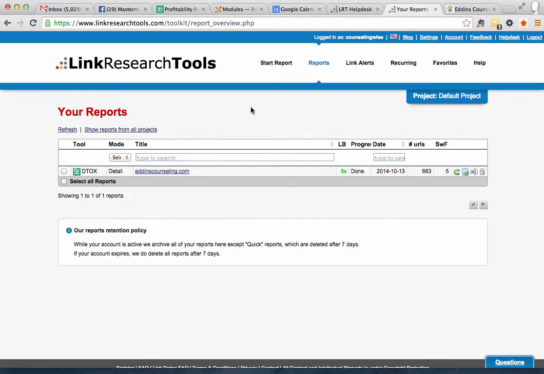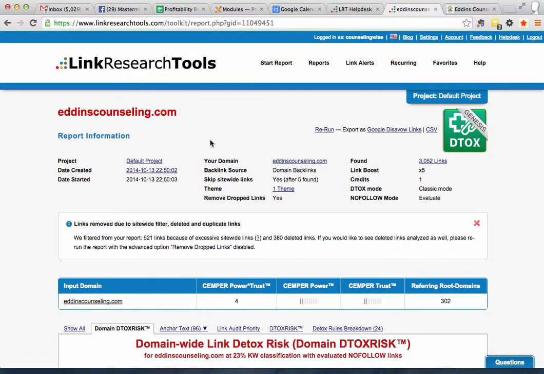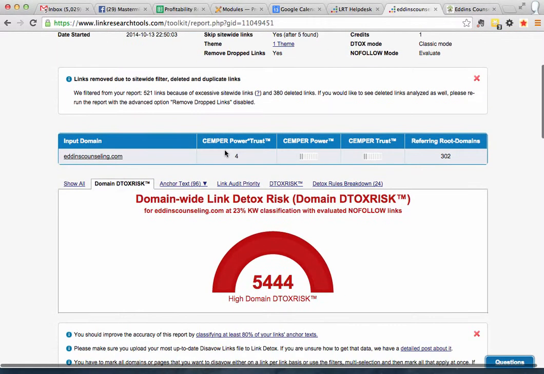Okay, heads up, it takes a long time to go from 99% to done. But anyway, it finally did. And then you can click on the name of the report and go into the report. So just a quick overview. The way it works is that first of all, it's going to give us a detox risk. So this is really, really high, as you can see.